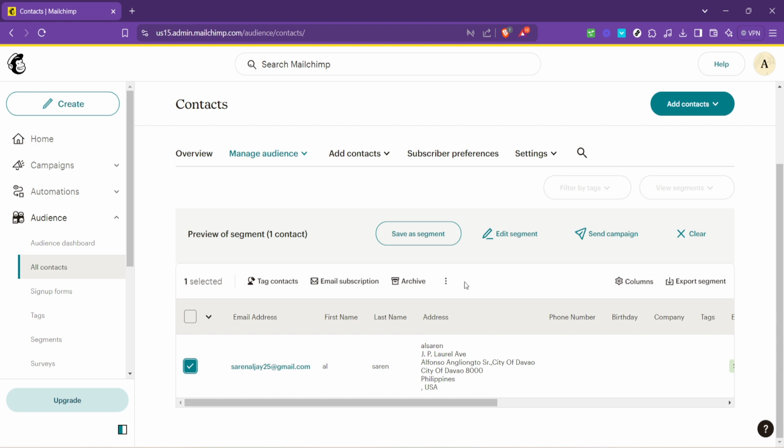We've covered a lot today, from logging into your Mailchimp account, filtering and archiving less engaged subscribers. Remember, keeping your email list clean is not a one-time task. It's an ongoing process. Regularly reviewing and cleaning your audience ensures that your engagement rates remain high and that your content reaches those who value it most.